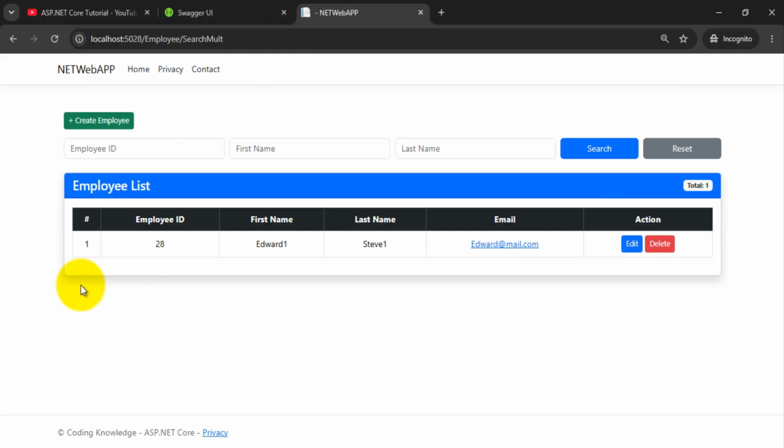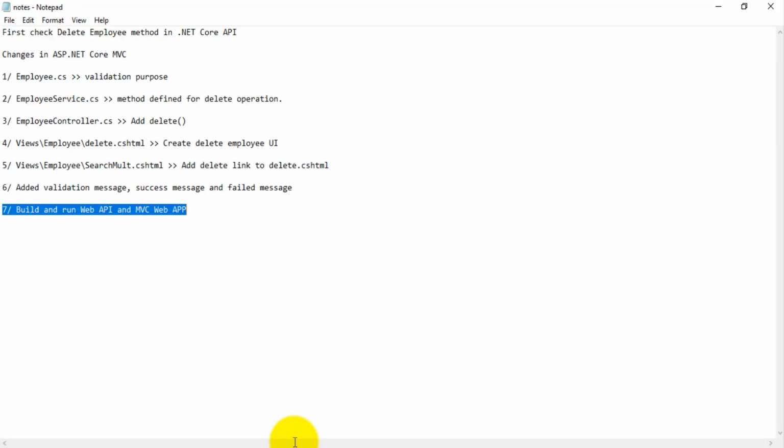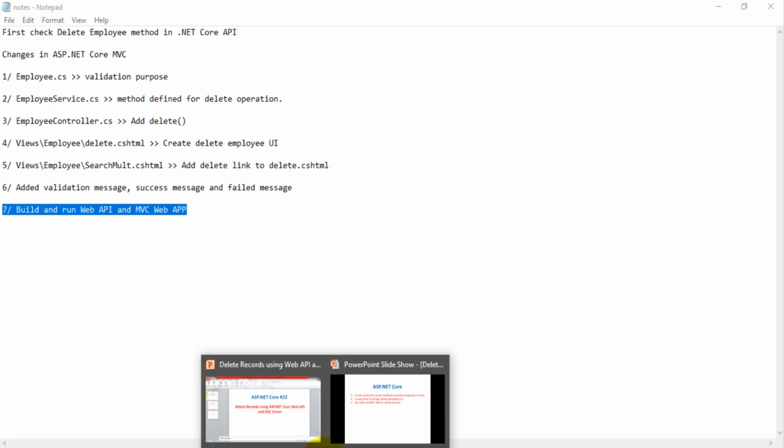Okay, so that's all about, guys, how to perform the delete operation in ASP.NET Core MVC using Web API and SQL Server. Here I'll go to the notes. So guys, that's all about the steps to build the delete operation in an ASP.NET Core MVC application. I'll go to my presentation here.